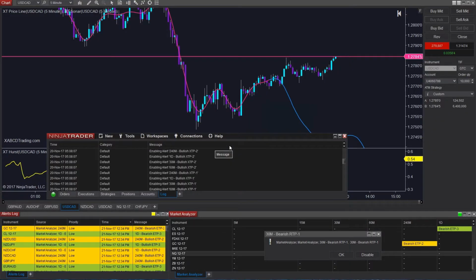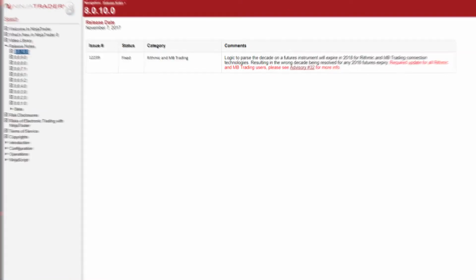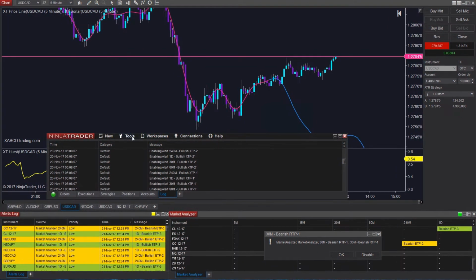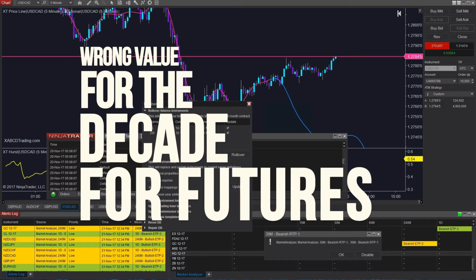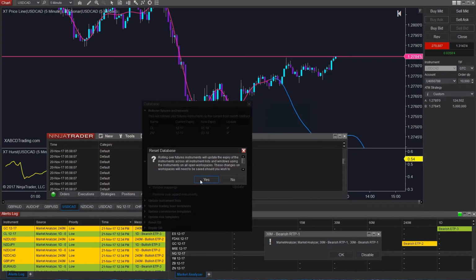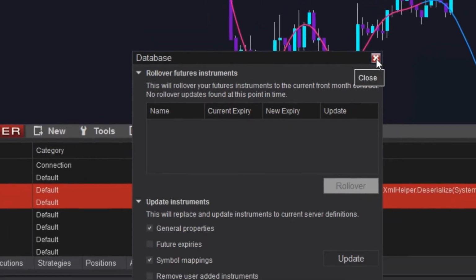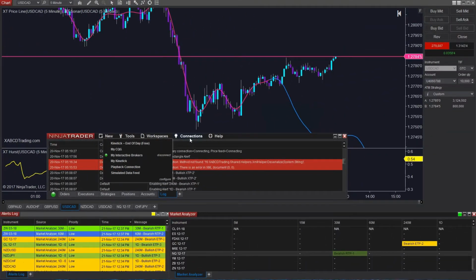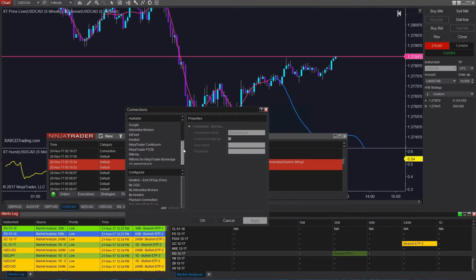So what do we know about this release? Well, it was made available because there was a logic in the NT8 code that looked and parsed a date field for future contracts, and it provided a wrong value for the decade. For contracts expiring in 2018, this was affecting Rithmic and MB Trading connections only. So if you had a Rithmic or MB Trading connection, this would have been impacted. Now, if you don't use Rithmic or MB Trading, this is a non-issue to you.